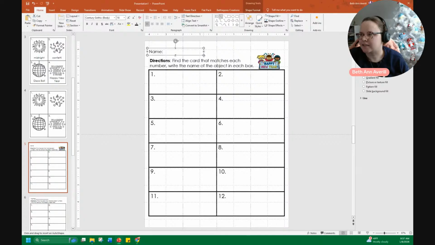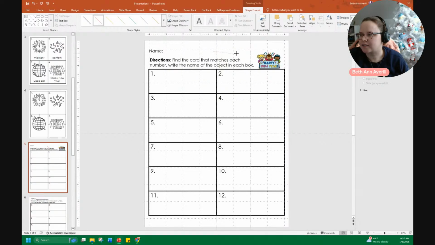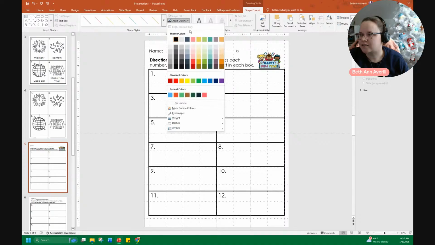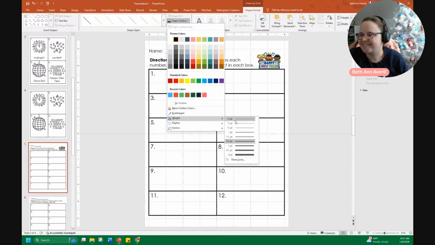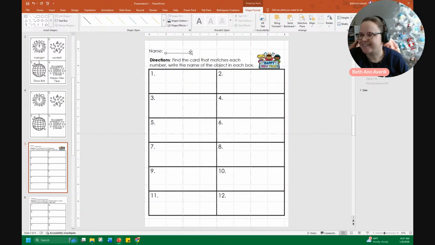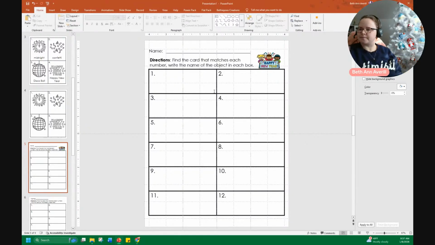So I like to add a little text box or a line here. Shape outline is always black. And then I like to do the weight of usually 2. Actually, that's a little thick. I don't like that. We'll do 1. And then we'll just make it longer. Here we go. There you go. Something like this.